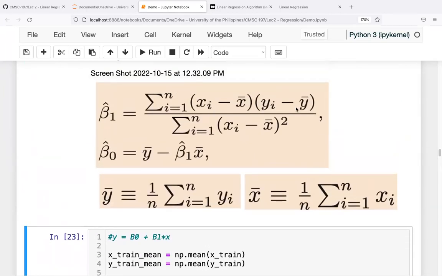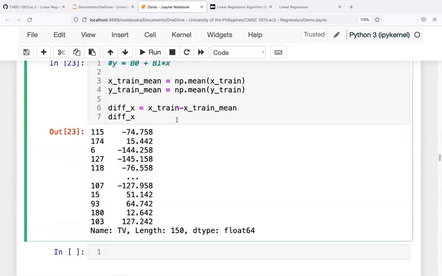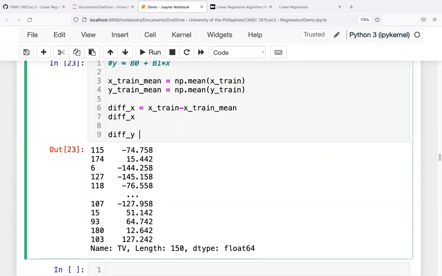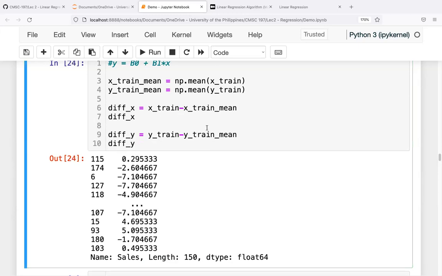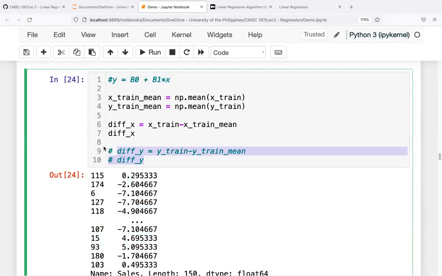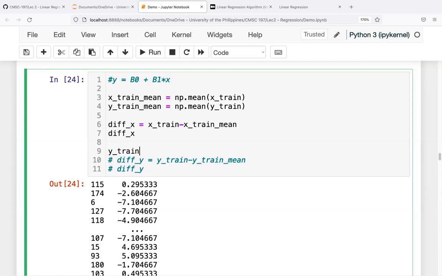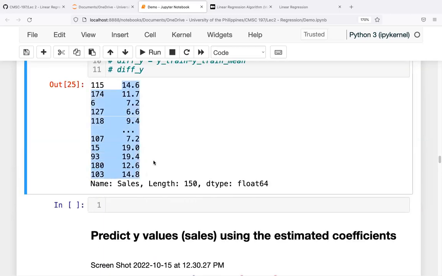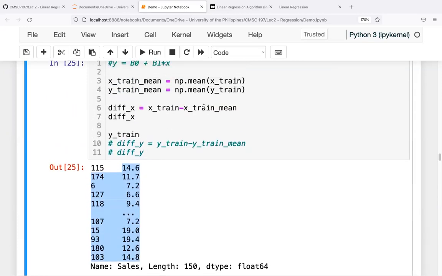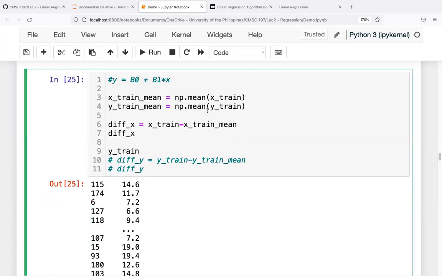Now we want to solve for the difference of each response minus the mean. So we have diff Y is equal to Y train minus Y train mean. We have the diff Y. Okay, and it also gives us a vector. So essentially what we have is the Y train, and each of these will be subtracted by the mean of Y, which is computed using this equation.